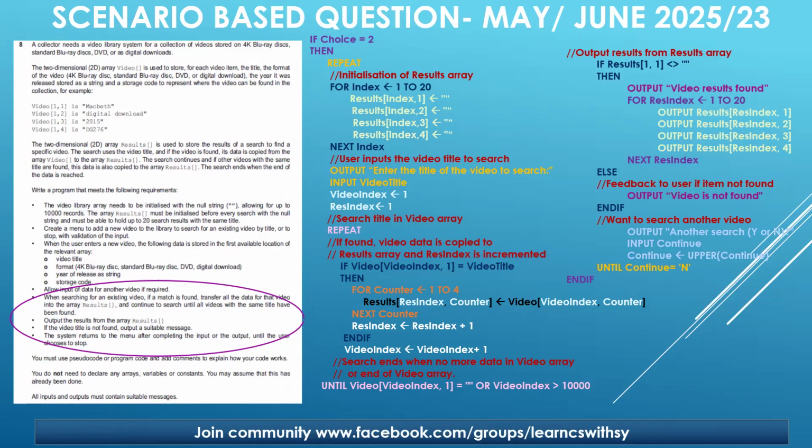So this task is now over. Now moving to the next task. If the person has opted for 2, it means he wants to search. And once he wants to search, the first thing is initializing the results array with a null string, as was present here. Now, starting with the main thing, outputting a message for the user so that he knows he has to enter the title of the video to search.